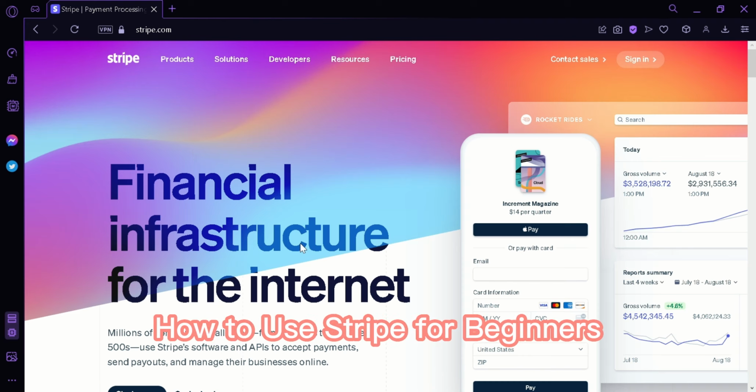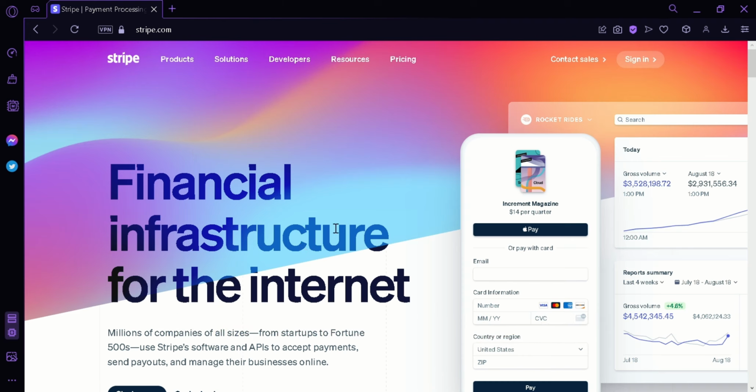How to use Stripe for beginners. Hi guys, today I'm going to teach you how you can easily use Stripe as a beginner. First of all, what is Stripe?